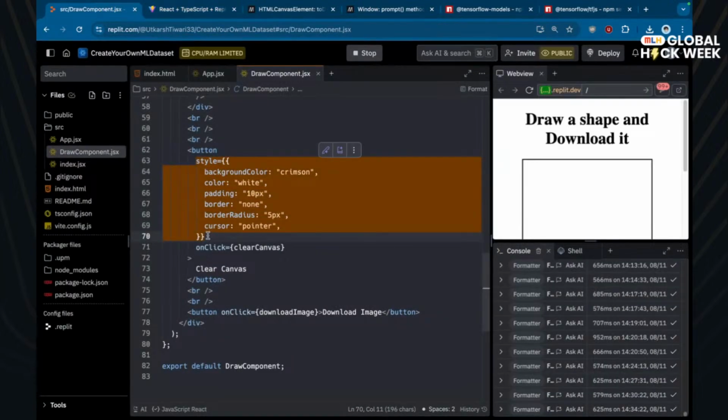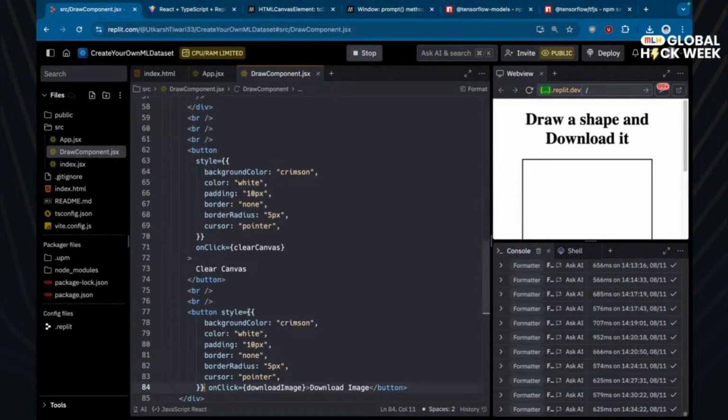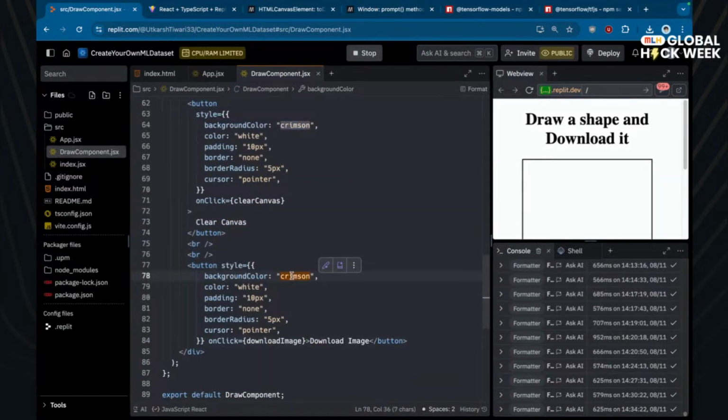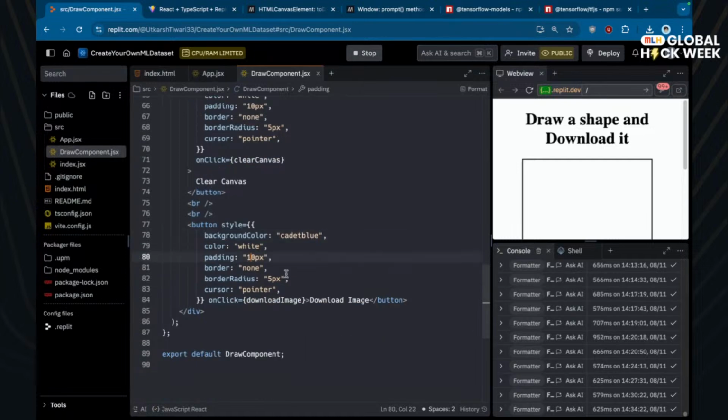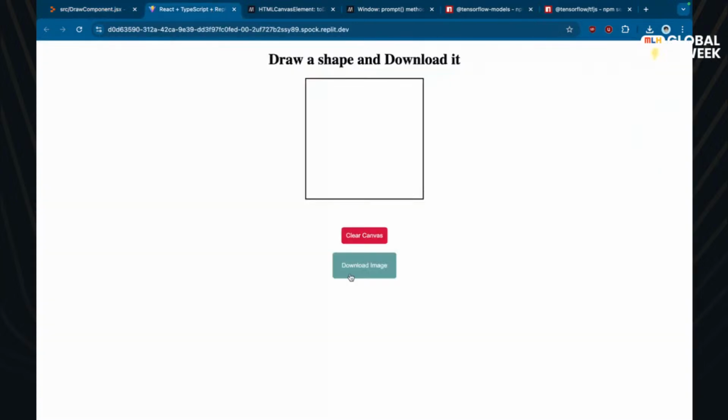We'll change the color. So background color could be blue. Like, there's a sky blue, dark blue, Alice blue, cadet. Oh, wow, cadet blue. Padding this time, I want this button to be bigger than the previous. Focus. Okay, so clear canvas, download image, and you draw a shape.